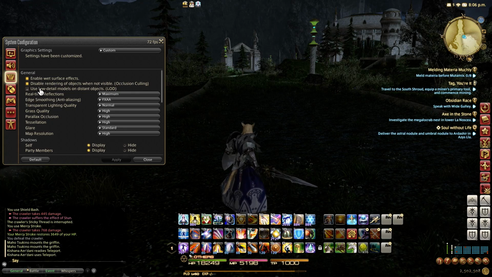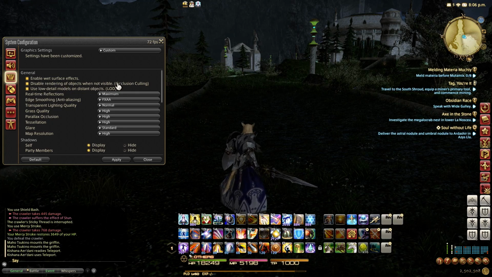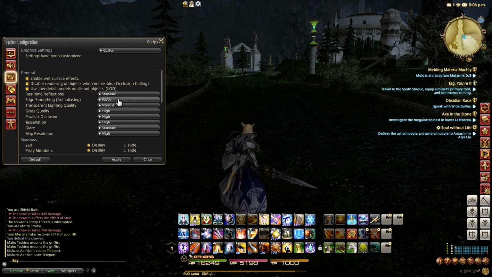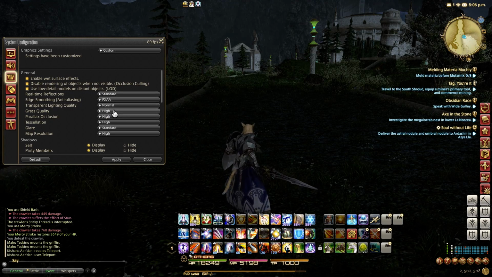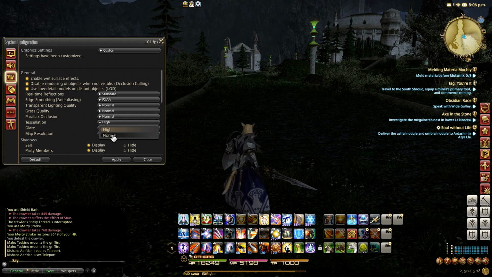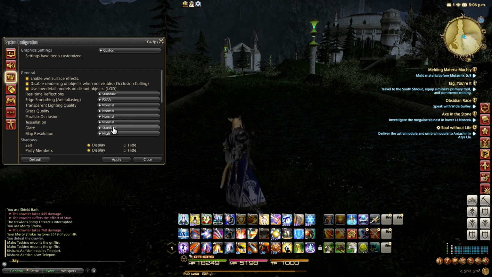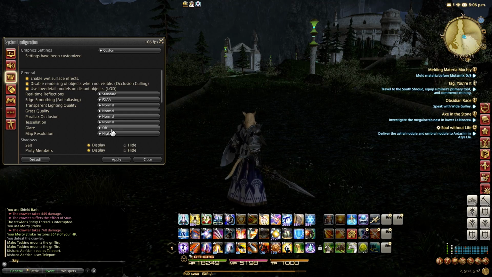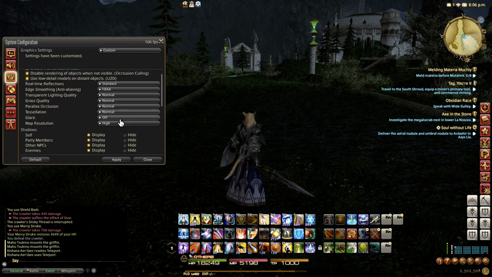So first things first, use low detail models on distant objects, real-time reflections to standard, FXAA, leave it on, grass quality normal, parallax normal, and this normal. You won't have these on if you're using DX9. Glare, set it off. You don't need that. At least it's glare on your weapons, right? So you could make it look shiny, but you don't necessarily need it, especially if you're having problems just getting up to 60. So set all that.